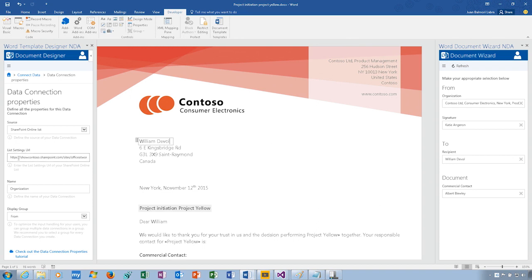So I need to supply the list settings URL, give it a little name, which is the name that is going to be displayed in the document wizard, and the section so that you can actually group the controls here. And that's it. I have a data connection defined.